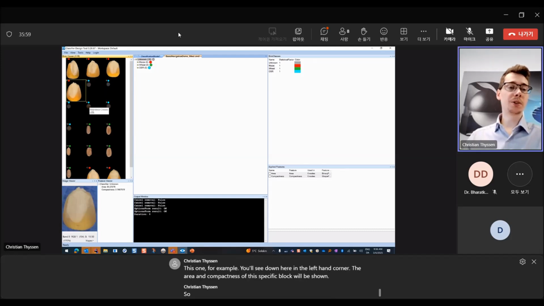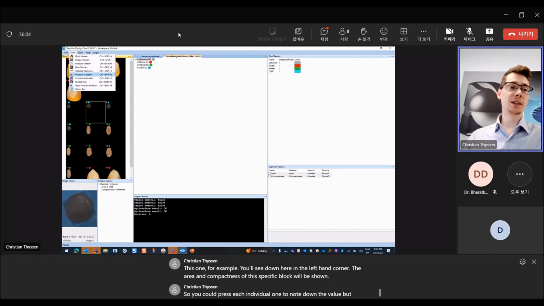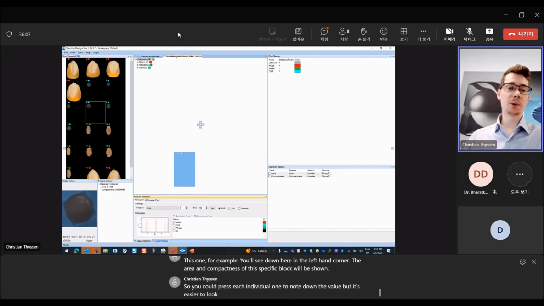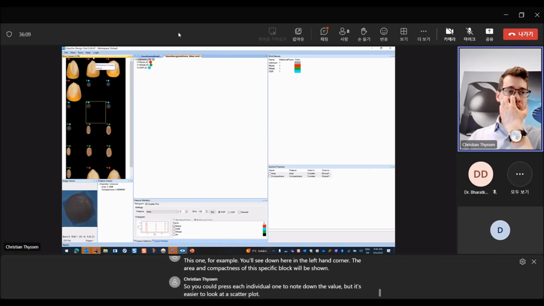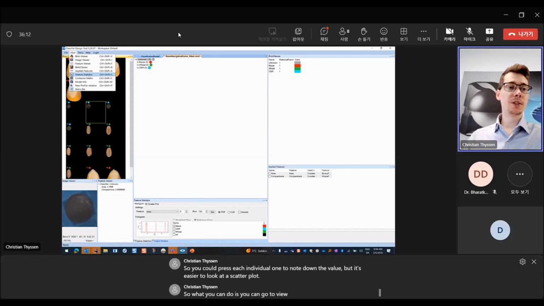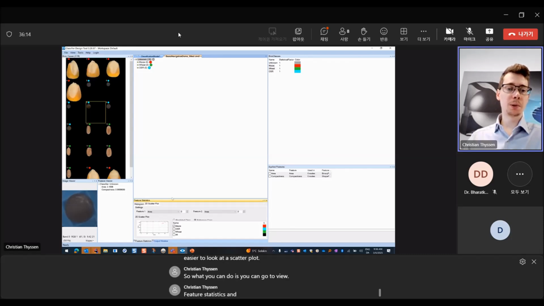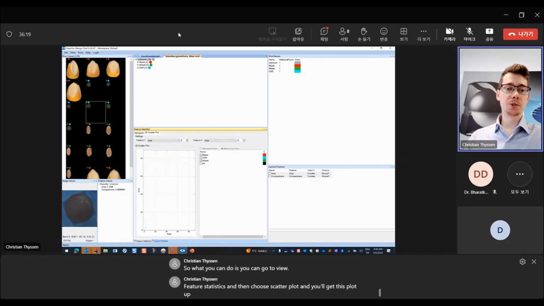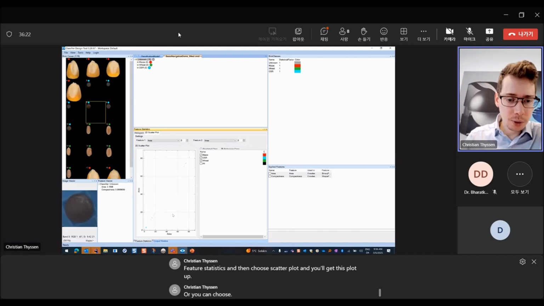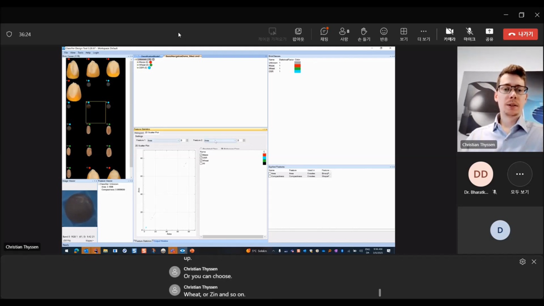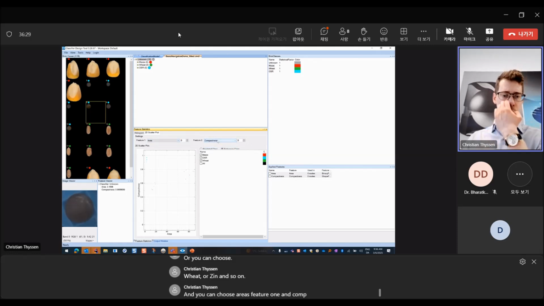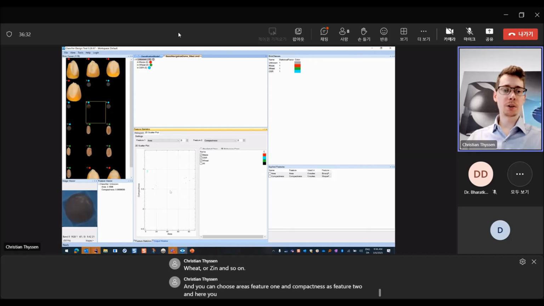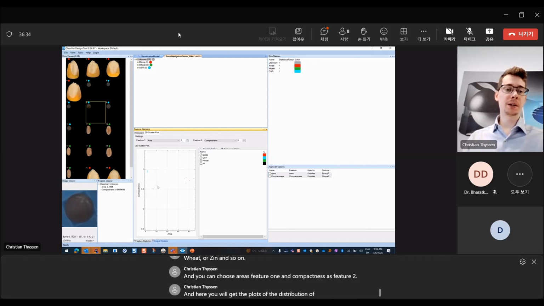So you could press each individual one to note down the value, but it's easier to look at a scatter plot. So what you can do is go to View, Feature Statistics, and then choose Scatter Plot. You'll get this plot up where you can choose Weed, OSR, and so on. And you can choose area as feature 1 and compactness as feature 2. And here you will get the plot of the distribution of compactness against area.